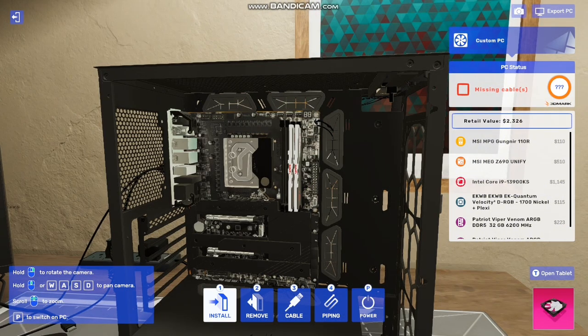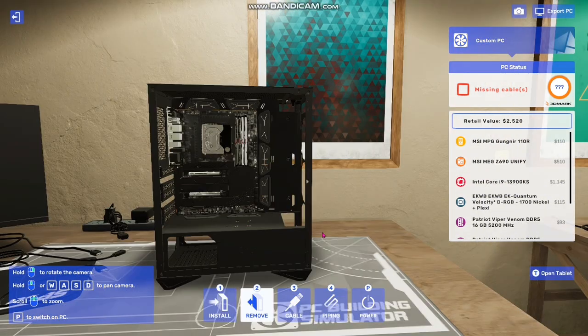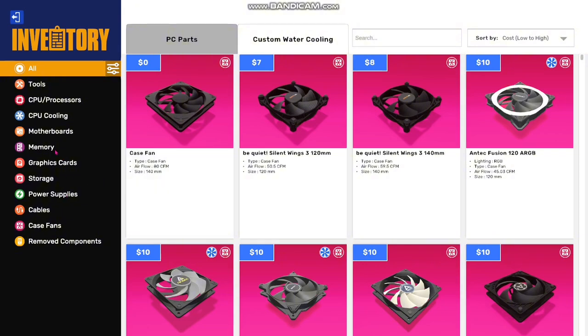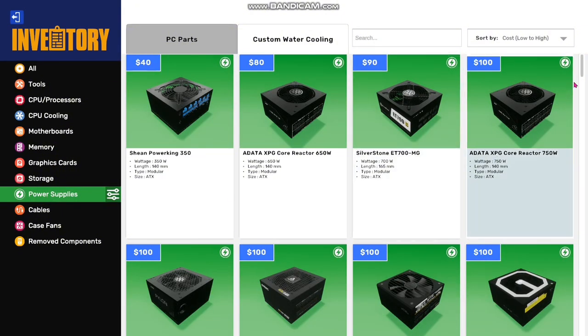So now I'm going to pass to Mr. Harid. Okay, my name is Muhammad Harid Ramirez Maza. For my part, I have five parts, which are power supply, pump reservoir, radiator, connector, and pipe. So I will start with the power supply. Click install and click on the power supply.